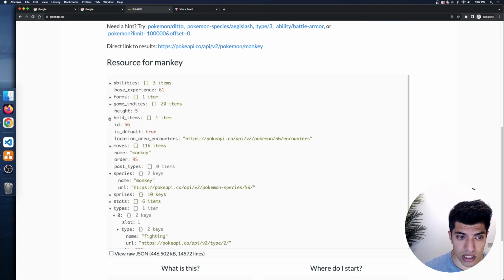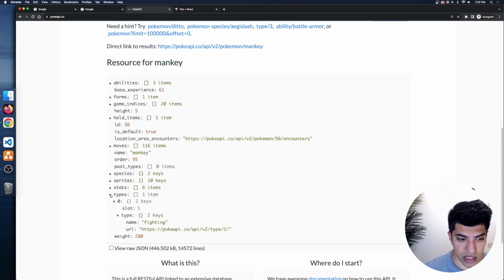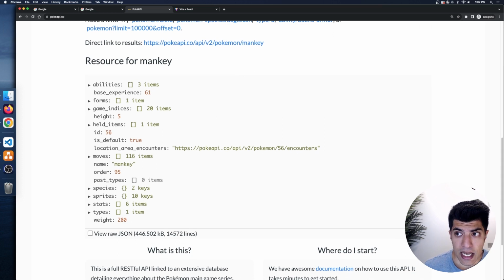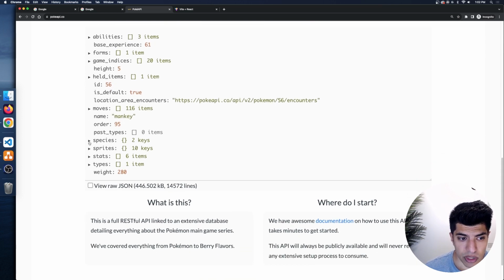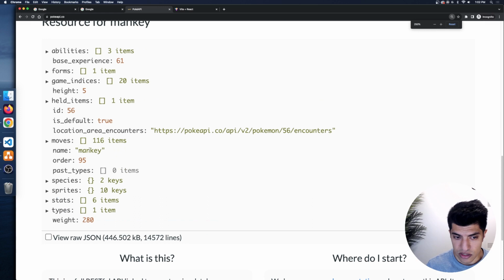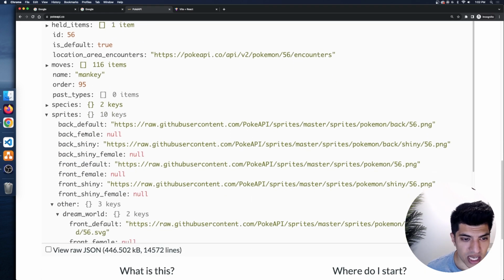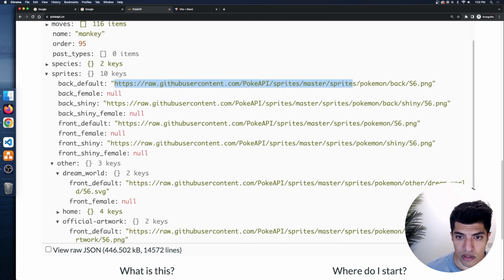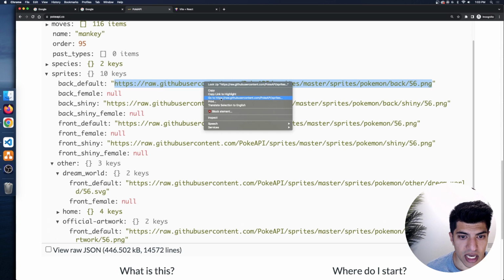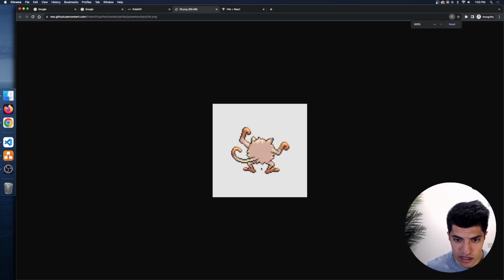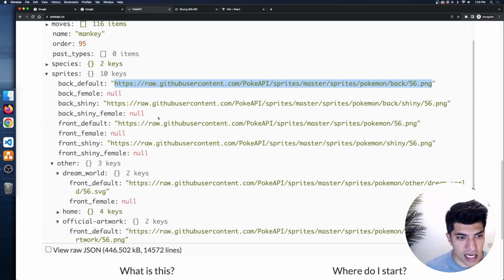It looks like this. I'm just going to close all these just so we can take a look at that. So it's going to have this structure, and zoom in a little bit more on that. And in here, we can see that we have sprites, which is one of the keys. I'll zoom in even further. Sprites. And inside of sprites, we have a whole bunch of images. So for example, if I open up this back default image, look at that. That's the back of Mankey right there. Beautiful. Look at that tail.